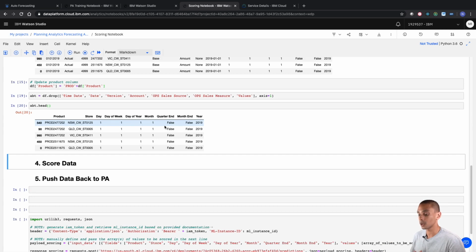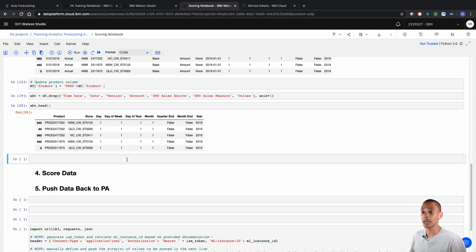Perfect, so that's all good now. Now, what we want to do is actually send this for scoring to our machine learning endpoint. So to do that, we're just going to perform one last data transformation. We're going to convert all of our data within our data frame to a set of values inside of an array. So we can do that by creating a new variable called scoring. And in this case, we're going to convert our data frame up here to values and then to a list.